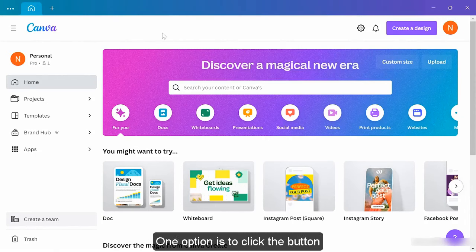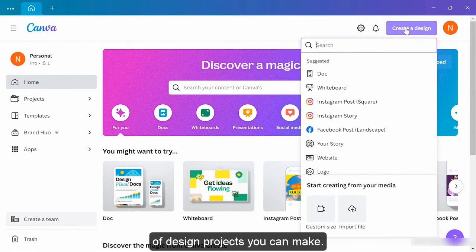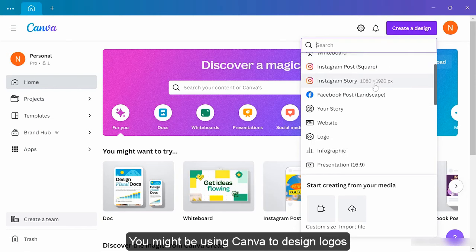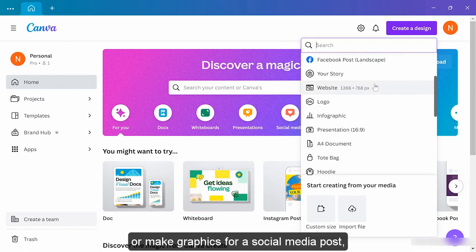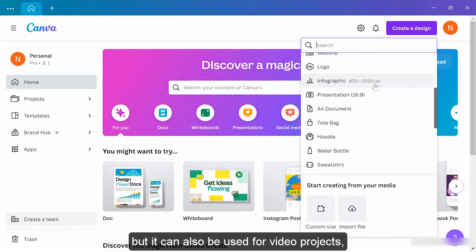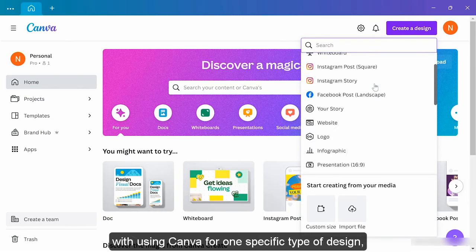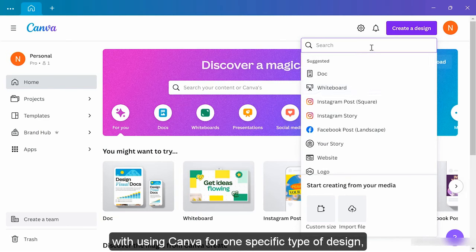There are a few ways to create a new blank design in Canva. One option is to click the button near the top right that says Create a Design. Now, there are many different types of design projects you can make. You might be using Canva to design logos or make graphics for a social media post, but it can also be used for video projects, for print publications, and more. Of course, there's nothing wrong with using Canva for one specific type of design, but you should be careful to choose the right design type when you start your project.